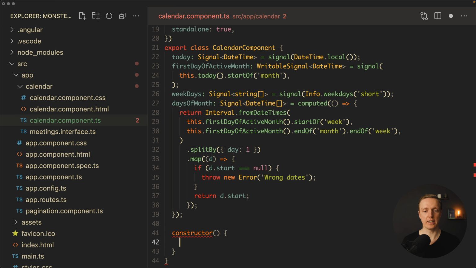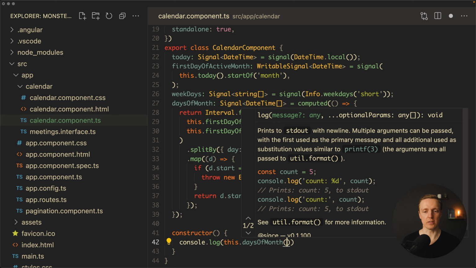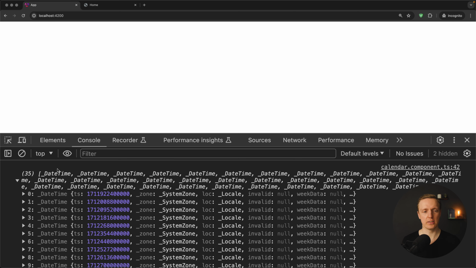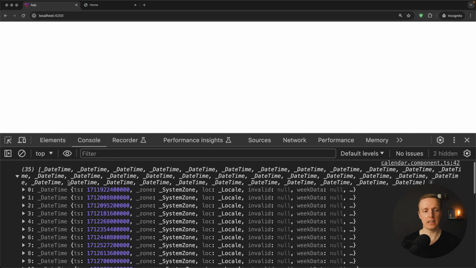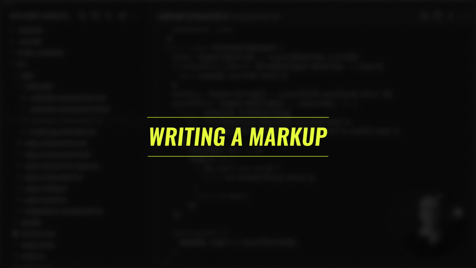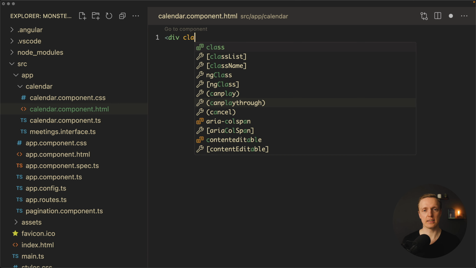I want to create here a constructor and simply console log this dot days of month with round brackets. As you can see in browser, we are getting an array of date time, which is a Luxon date, and we are getting every single date inside. This is exactly what we wanted, because this is the most comfortable way for us to work with it. Now we are ready to write our markup. Let's jump to our HTML and start typing.